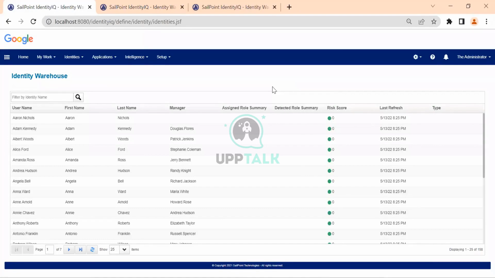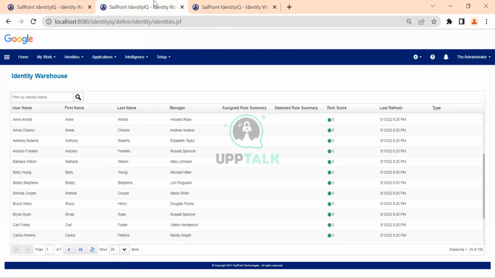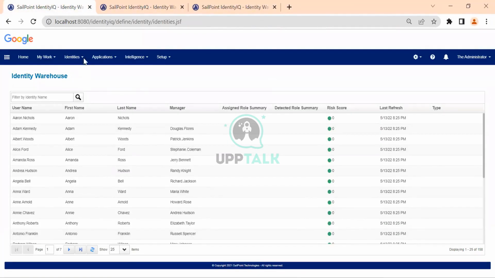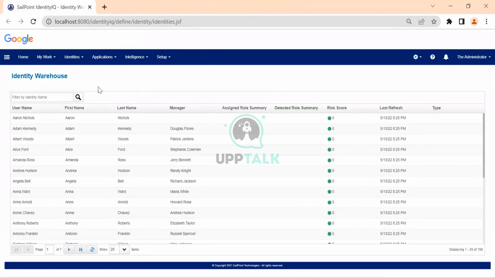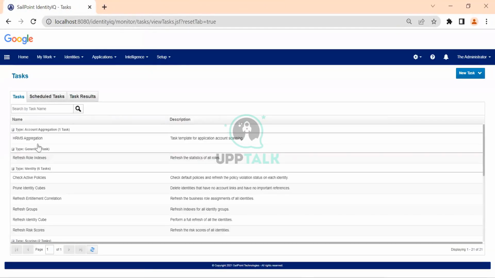There are two types of aggregation jobs: one is a delta job and the other is a full data load job. Now, every day we are bringing this data from the source into SailPoint. Once that data is aggregated, we need to run the refresh task. There is no guarantee that your aggregation task will be finished by 8 AM.